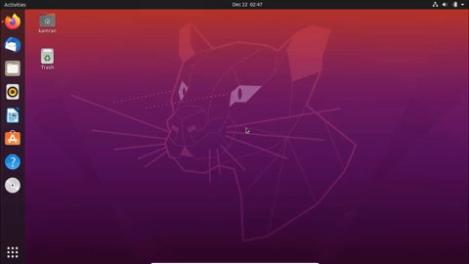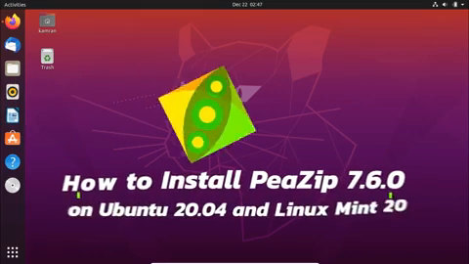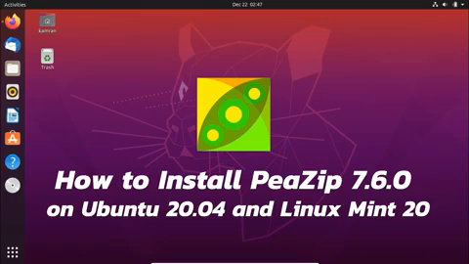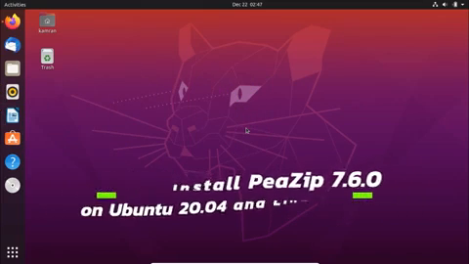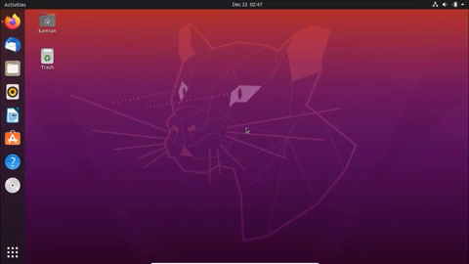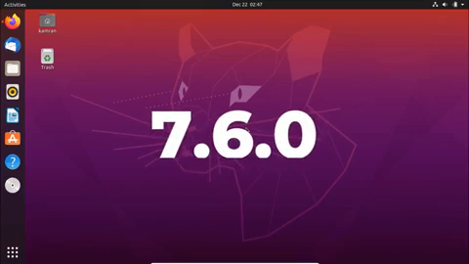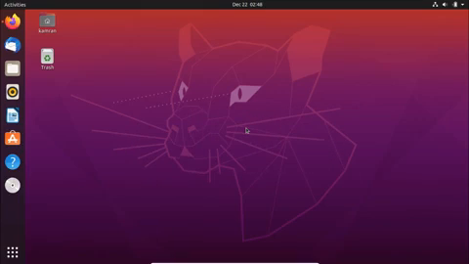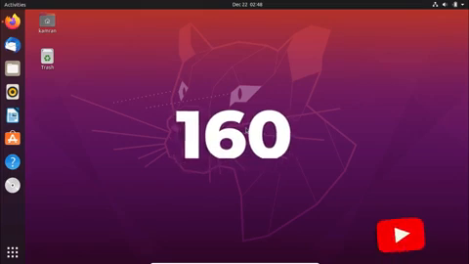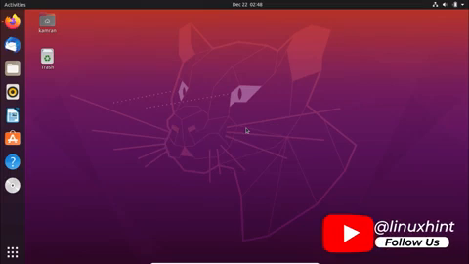In this video, we are gonna talk about how to install PeaZip 7.6.0 on Ubuntu 20.04 and Linux Mint 20. At the time of this video creation, the latest version of PeaZip is 7.6.0. PeaZip is a file archiving and managing utility. It is a free software utility that deals with approximately 160 formats of file archives.